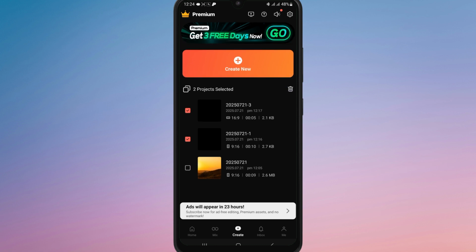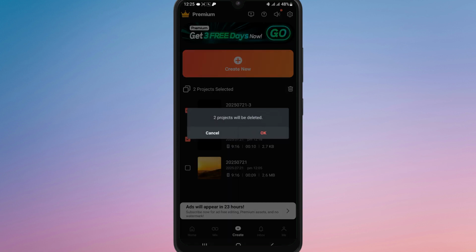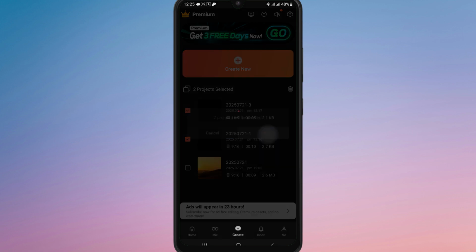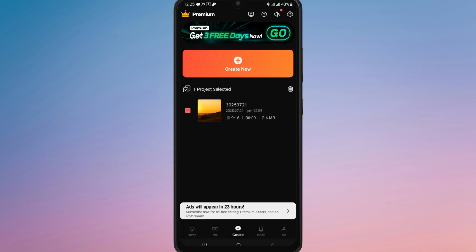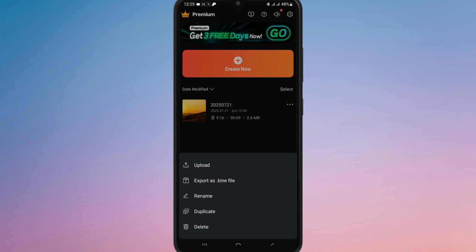Once done, the projects will be permanently removed from your Kinemaster app. Keep in mind that deleted projects cannot be recovered unless you have backed them up manually. Now you know how to delete a project in Kinemaster.